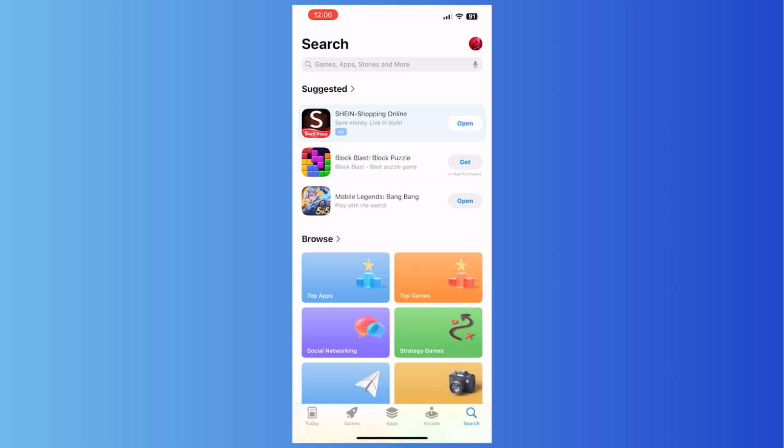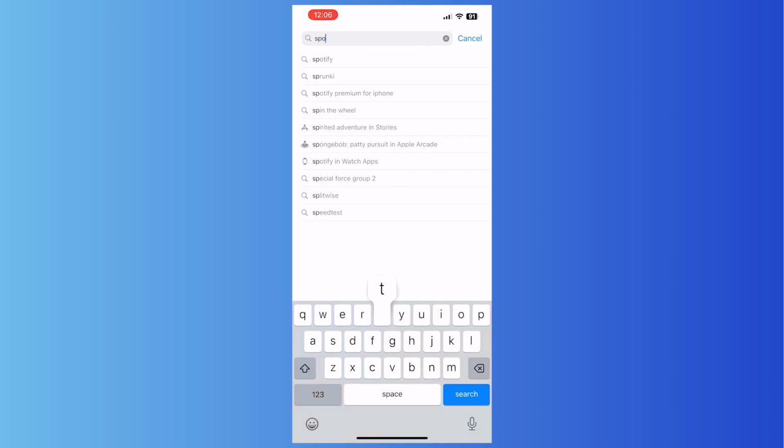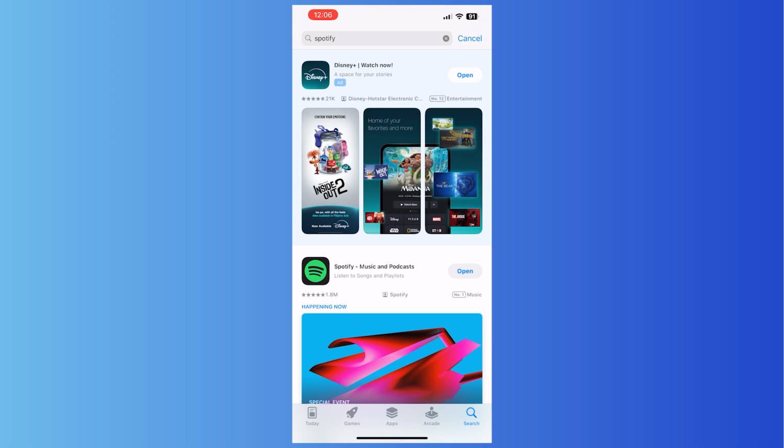The first thing that we are going to do is go into the App Store and search for Spotify. This is a very important step: get your Spotify app updated. Whether you are on Android, on the Play Store, you would need to update your app to the latest version, and make sure that you are installing this from either the App Store if you are on iOS or the Play Store if you are on Android.